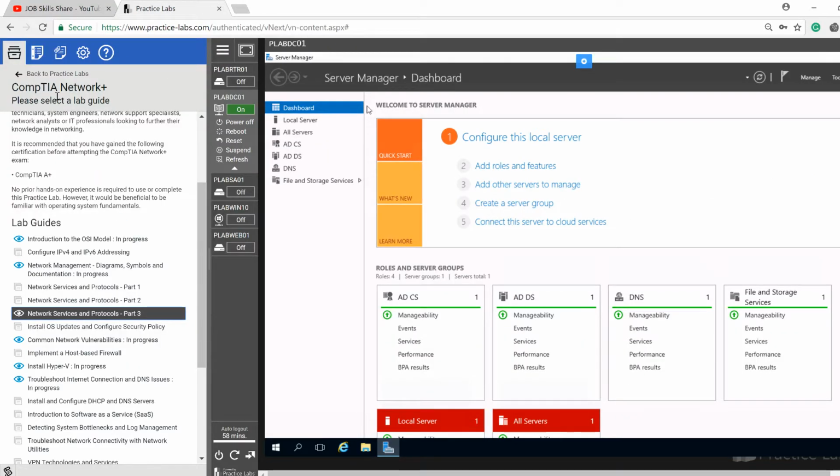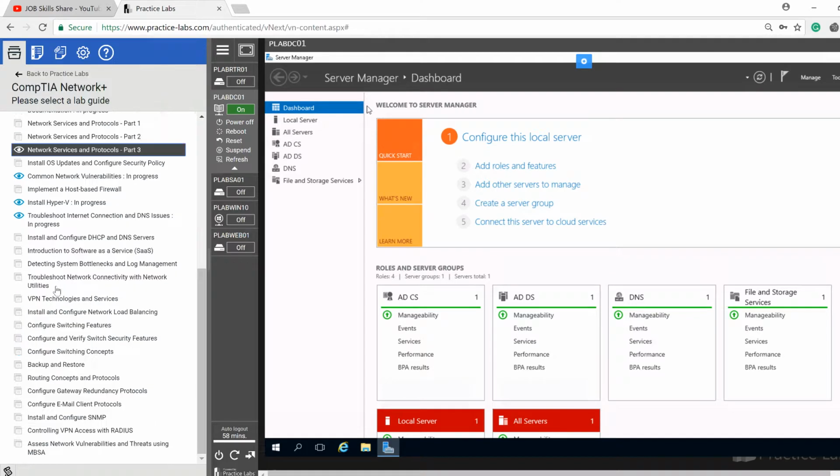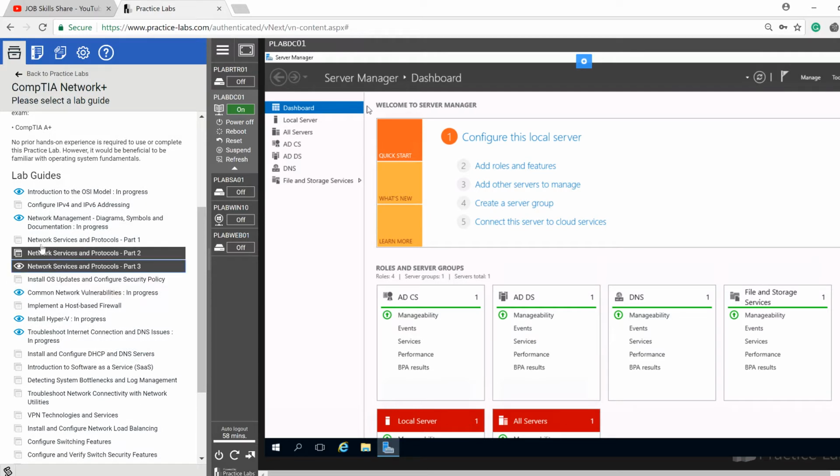So now we are in this lab. I basically went to our premium access, and now I can click on CompTIA, this one, the 007 one, which is the latest. And when I click on it, we talked in our last video about these three sections. We are going to talk about network services and protocols, part 1, part 2, and part 3.